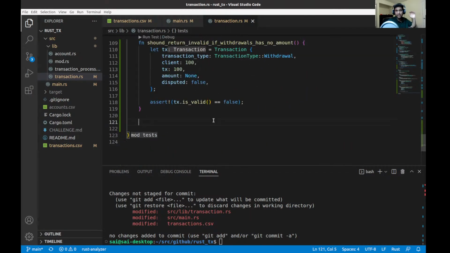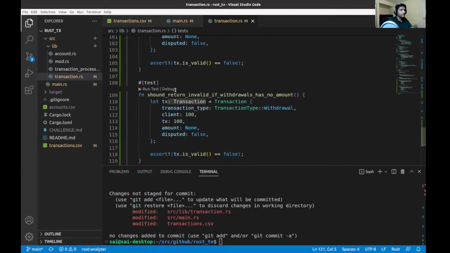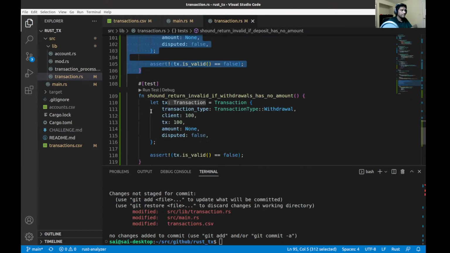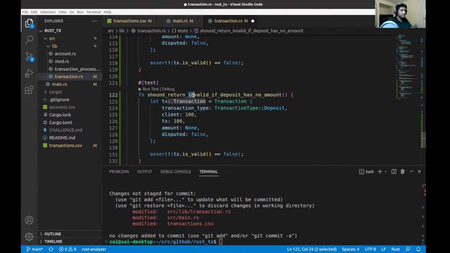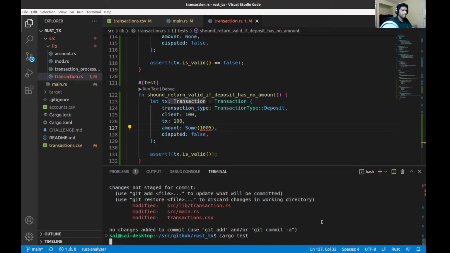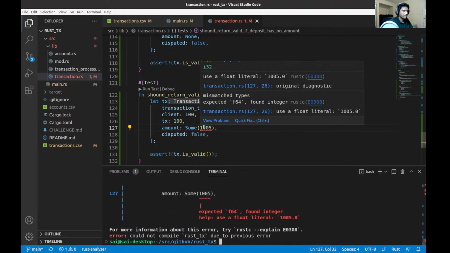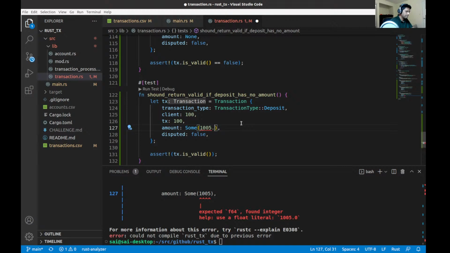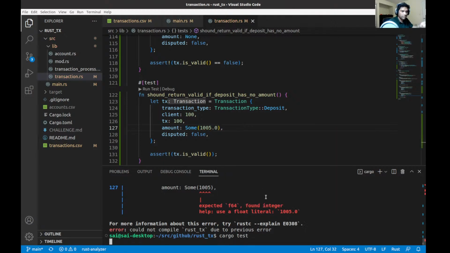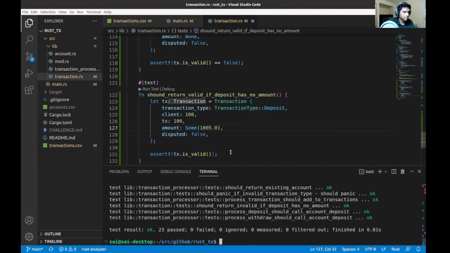Yeah, I mean we can add more tests to make sure that it should return valid instead of invalid, right? If the amount exists, so say 100 or 1005. So run the test again. Yes. Compiler needs to know how to compile it. Okay, so yeah, we just basically add another test to see that it's valid.